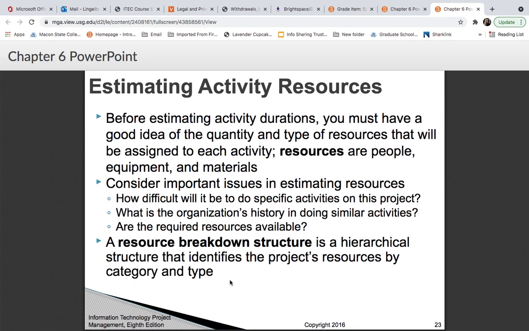So next you want to estimate the activity resources. So resources are your people, equipment, and materials, and also sometimes the financial part. So before estimating the activity durations, you need to have a good idea of the quantity and type of resources that you need to be assigned to each activity.